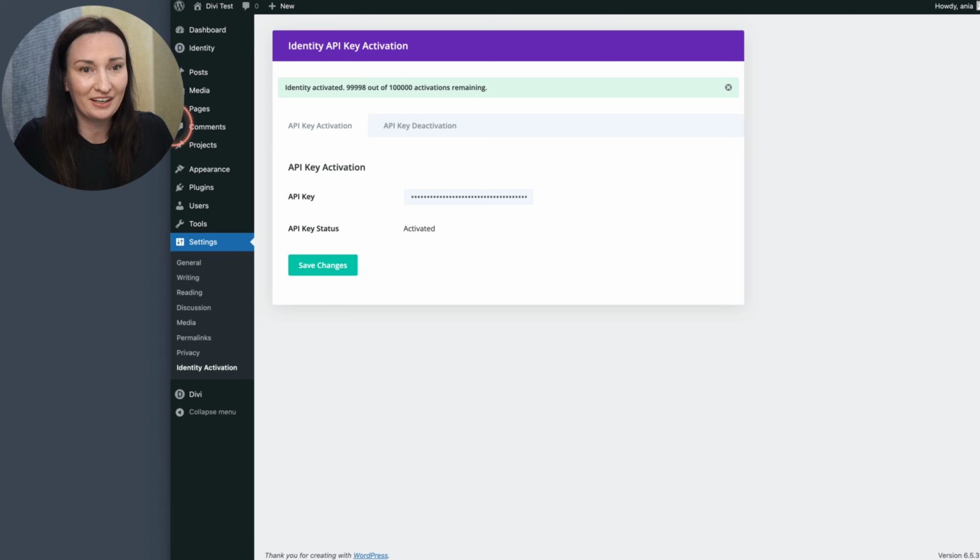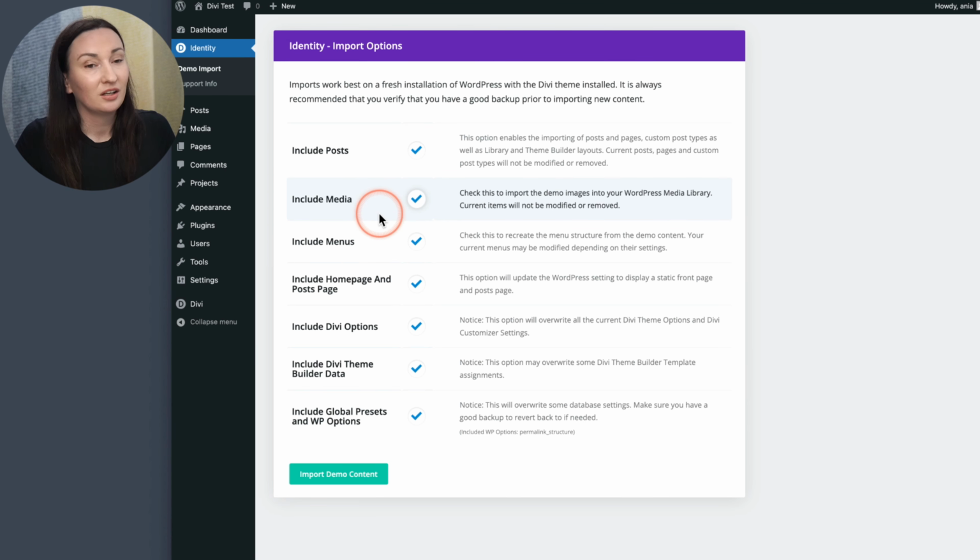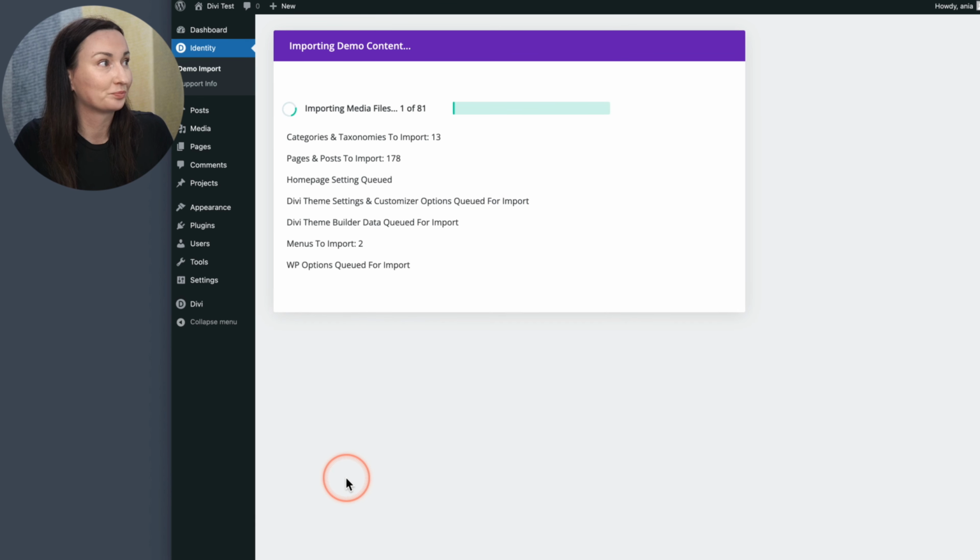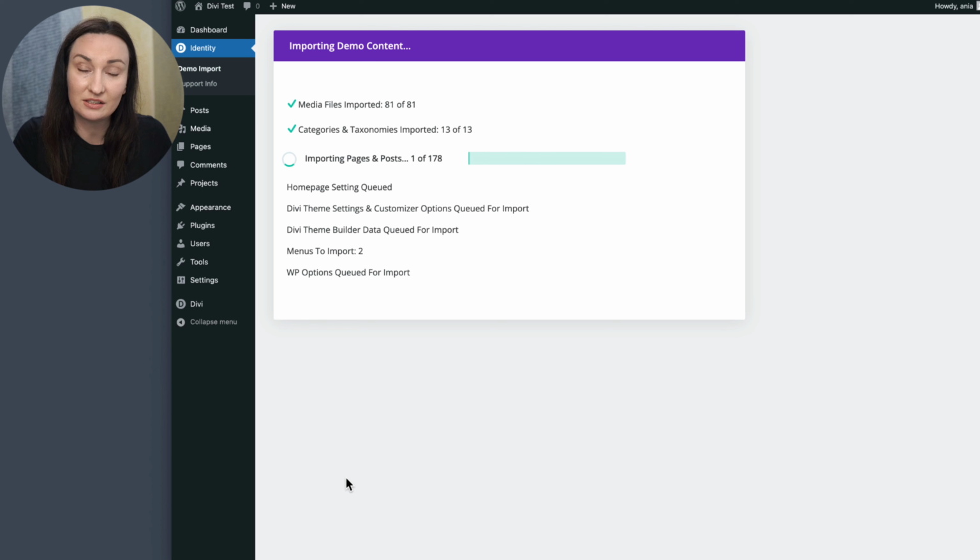And it's right here behind me under Identity Demo Import. It's probably best to keep all this selected. I will go ahead and choose Import Demo Content. And now it can take a minute or two. It will create all the pages exactly as are shown on the demo page.